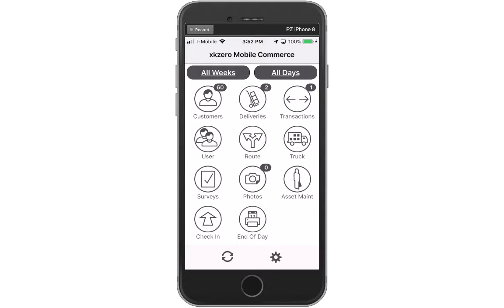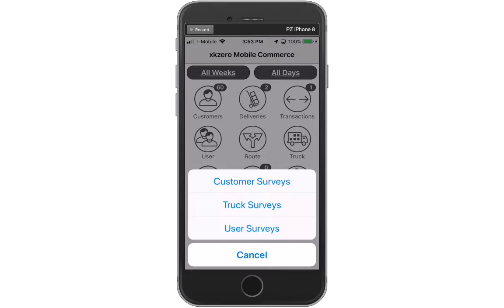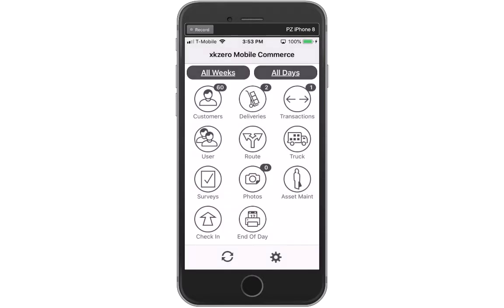Next button on the home screen is the survey button. When I tap on the survey button, I won't go into any of the specifics, but these are the three main areas that we do surveys for. So I can access all my customer surveys, my truck surveys, and my user surveys from that survey icon on my home screen.